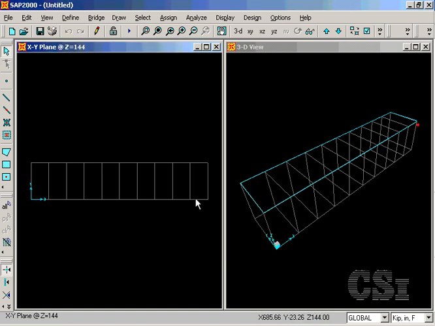Make sure that the left view or plan view is active and set to z equals 0. You can make a view active by clicking anywhere in the window, and you can verify that it is active if the display title bar is highlighted. Also note that the active view location is indicated in the other window. Next, make sure that the Snap to Points option is on, and click on the Draw Frame icon.